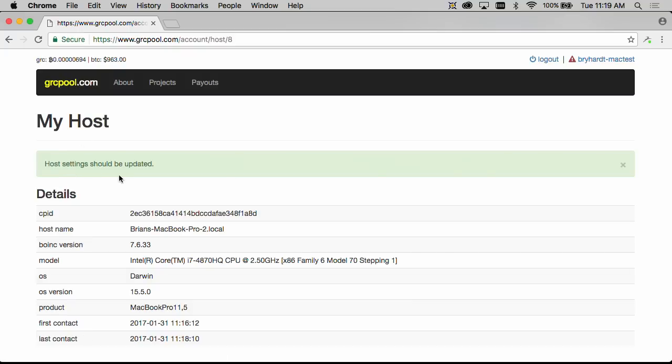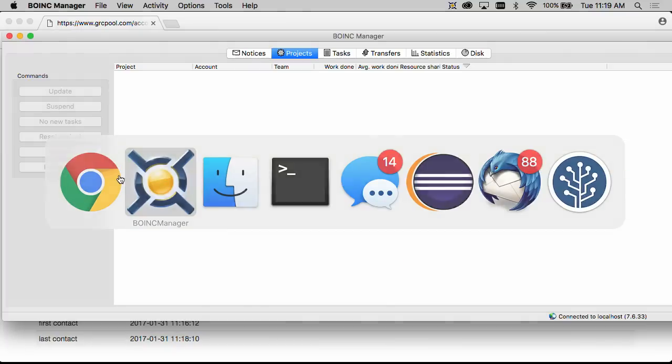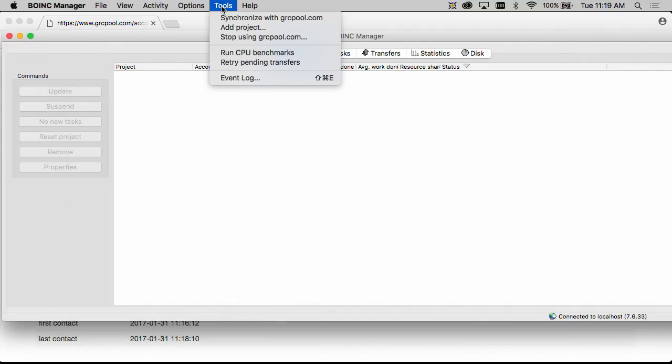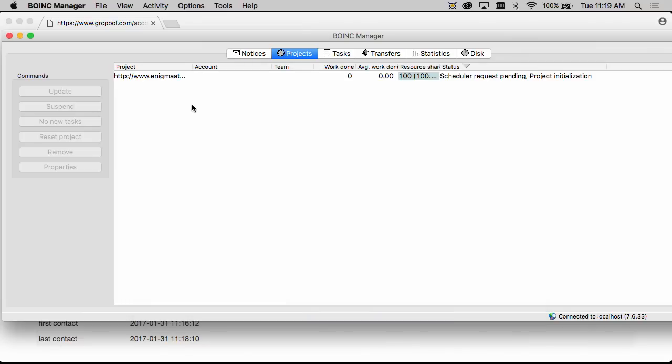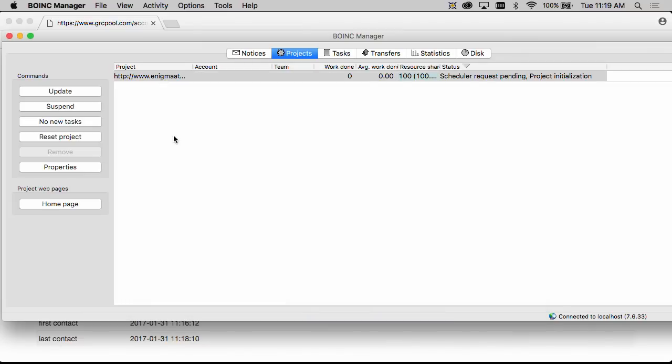After we see the confirmation has occurred, we should be able to go back to our BOINC project manager, go to tools, and then synchronize with grcpool.com and wait a couple of moments. Then we should see an updated complete confirmation screen. We click the finish button and then we're taken back to our project list where we can see that our project is now being added in the BOINC project manager. And after a few moments, we should be able to get some tasks.